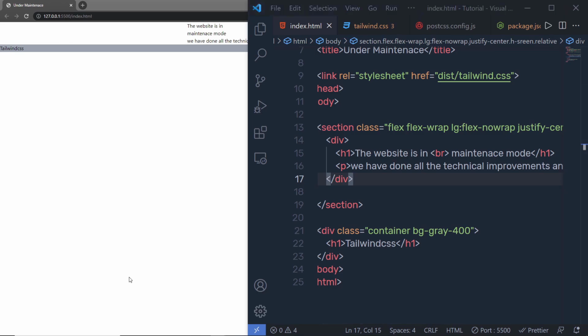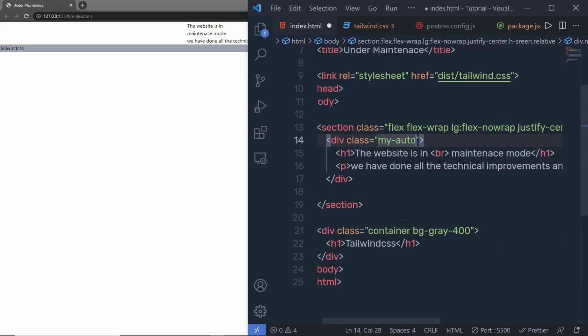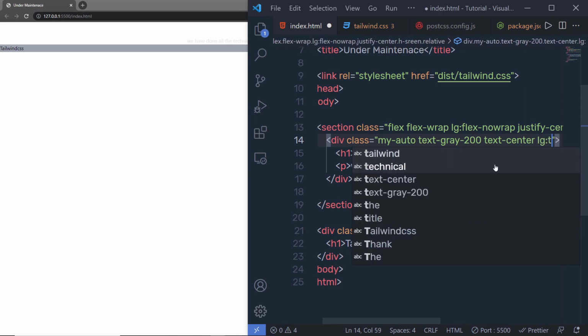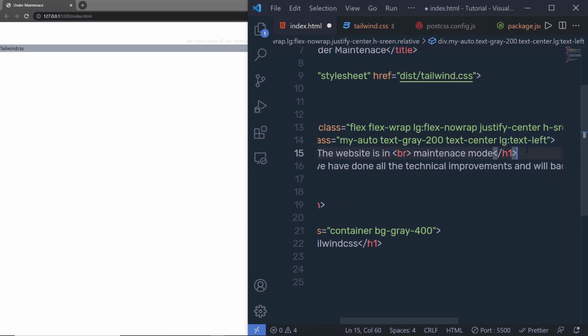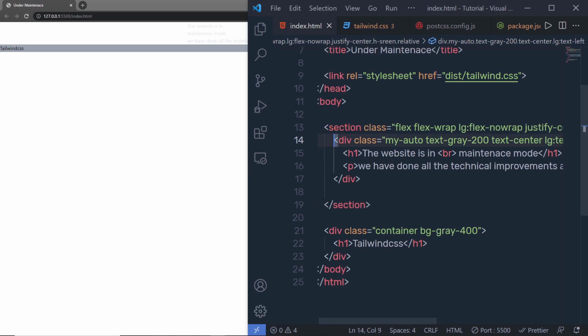Now let me add some Tailwind CSS classes to this division tag. I'm going to specify class here and specify my-auto. Then I'm going to specify text-gray-200. Then I'm going to specify text-center to center the text. And then I'm going to specify here lg:text-left. So this class is only going to apply when the viewport is large. Otherwise, Tailwind is going to apply this first class. Let me save these changes.